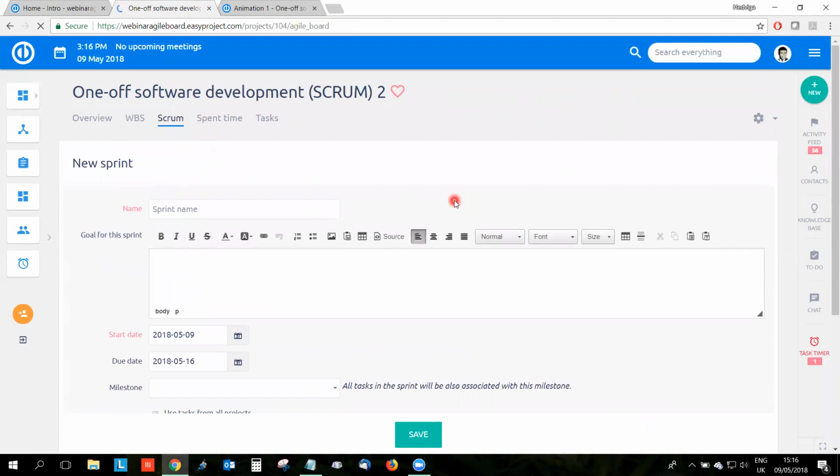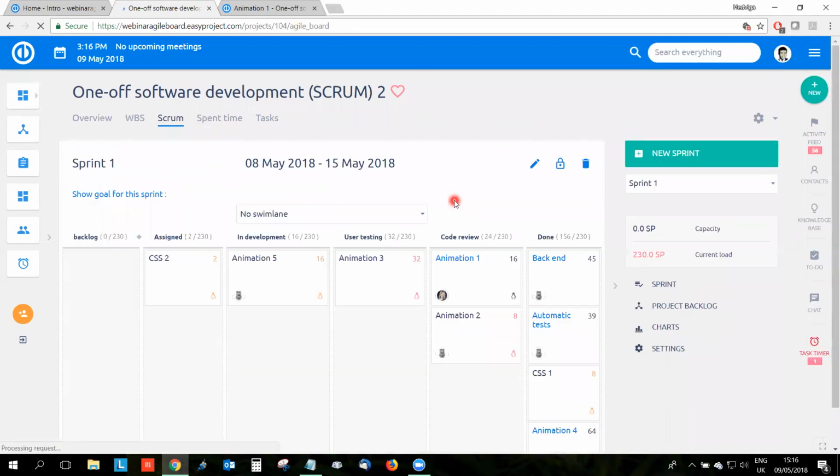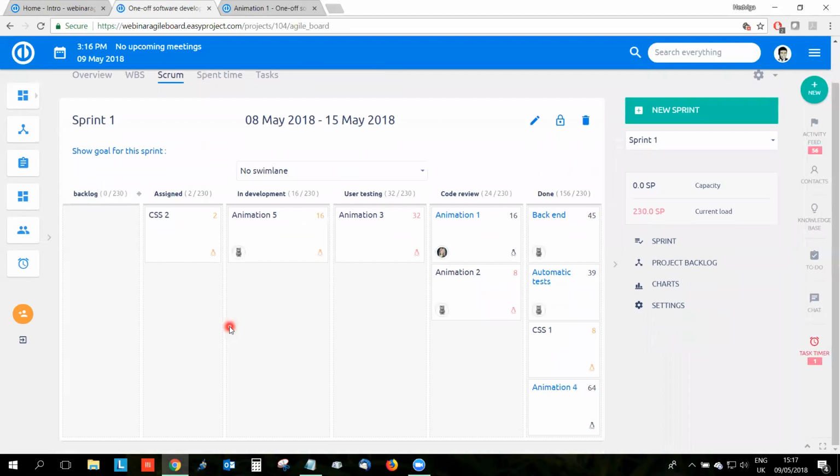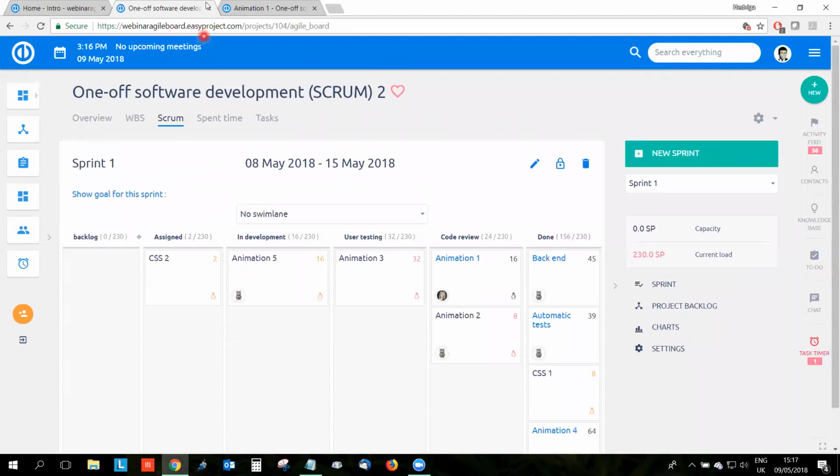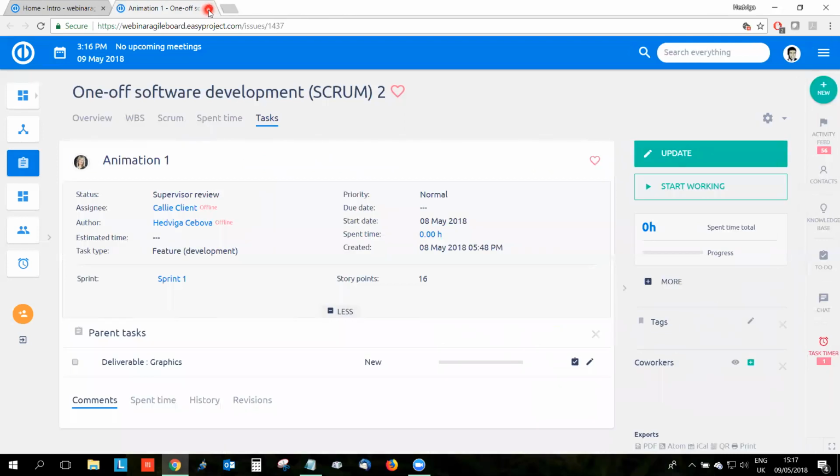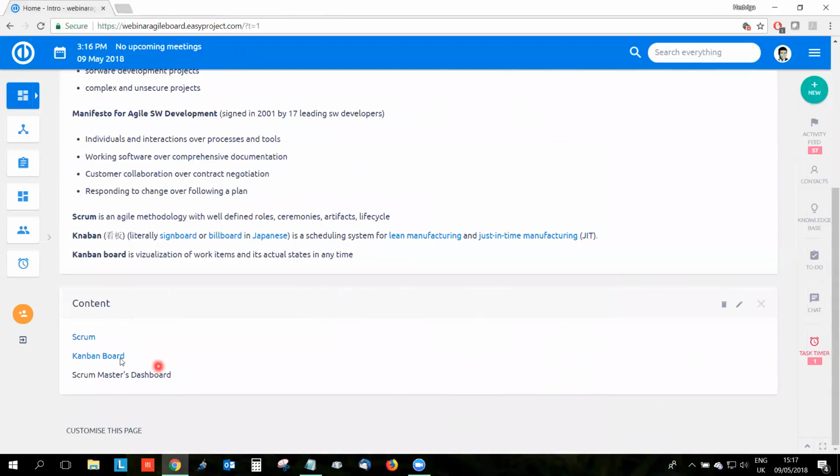So this is how we can work with Scrum. Just let me know if you have any questions, or we can move directly to the Kanban board. I don't see any questions coming, so I move to the Kanban board.